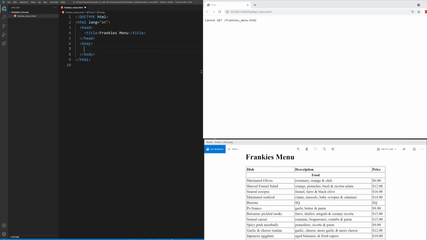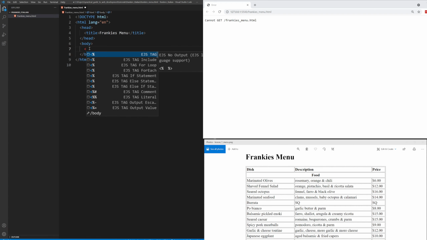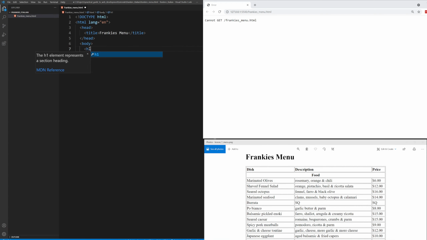Okay, so let's get started on the actual menu, or the actual page. So we are starting with Frankie's menu as the header. So let's create a header. We can use the h1 tag for this. Say Frankie's menu. So by default on your HTML pages, your main or your first header should always be a h1, or header 1 tag.